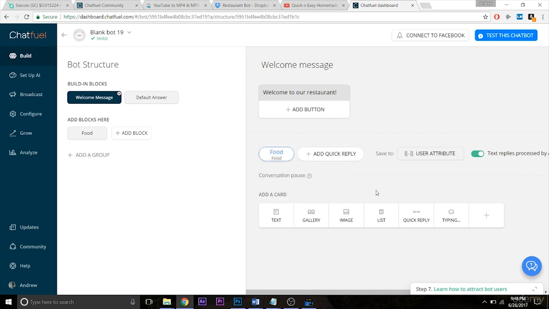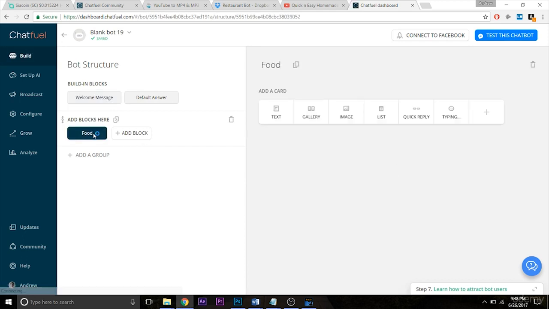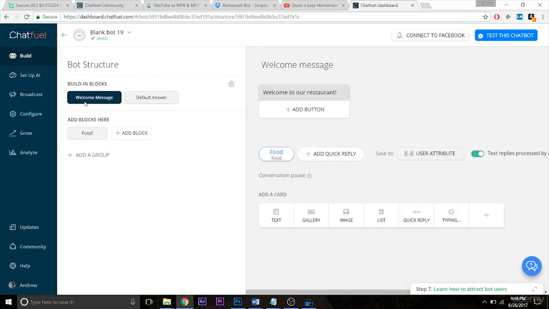So again, as you remember from earlier, a block is just like a page of a website. So if we click here, we see that the new food block has been created. And of course, nothing is here yet because we haven't added anything. So we're going to go back to the welcome block and type in a couple more options. So let's say we have the option to get food. Let's say we also have a contact tab. And we'll create that block as well.